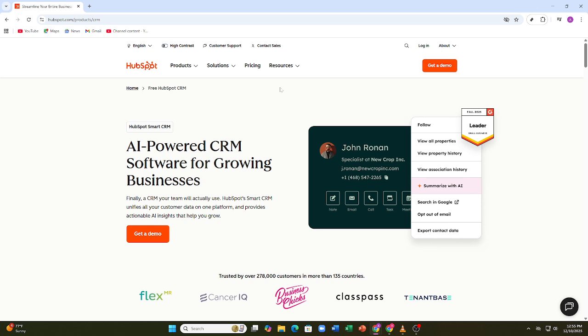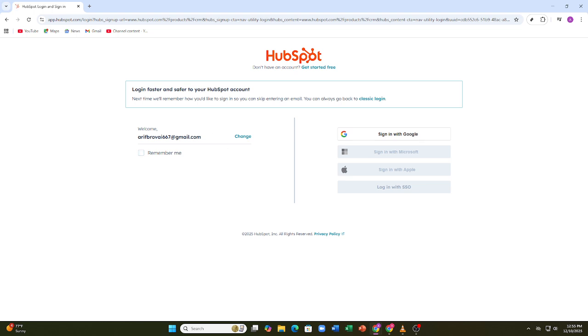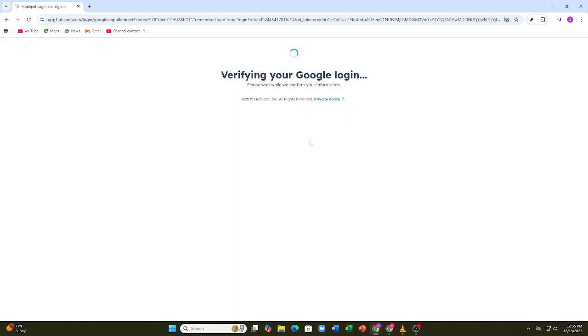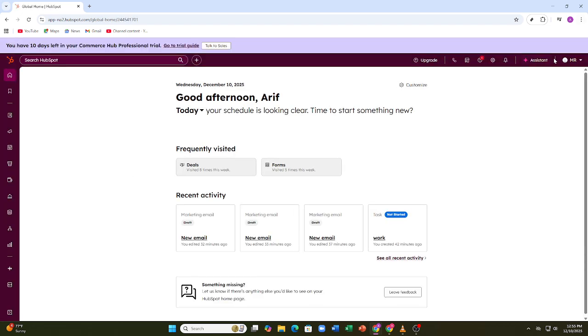So first, open your browser, go to hubspot.com, click login, and sign into your account. Once your dashboard loads, we're ready to update your notification preferences. In the top right corner of your HubSpot screen, click your profile picture, then select Profile and Preferences from the dropdown. This opens your personal account settings.